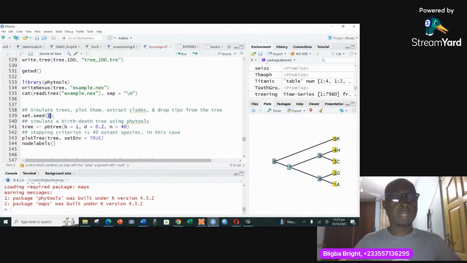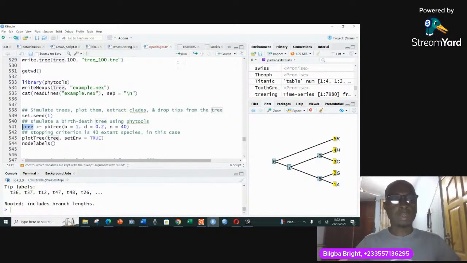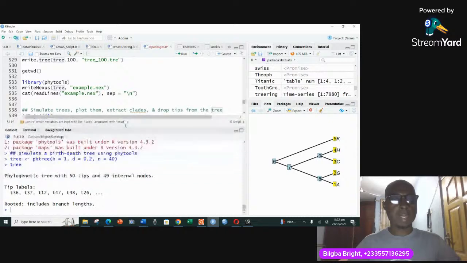So I'm going to set my seed to this, and then this is how to simulate the tree. So we are using the pbtree. It's a function, and then we say b is equal to 1, d is equal to 0.2, and n is 40. So the nodes are going to be 40. And so the tree has been built. Now, if we do this, we can see the tree around here, which is, we can see the phylogenetic tree. We can see it is a rooted tree, including branches.